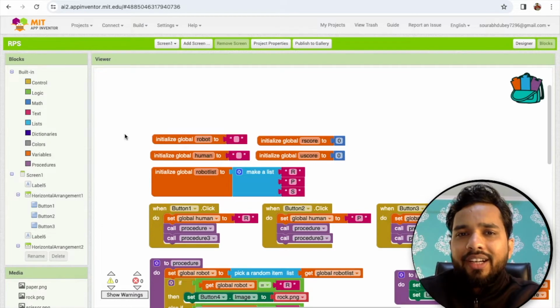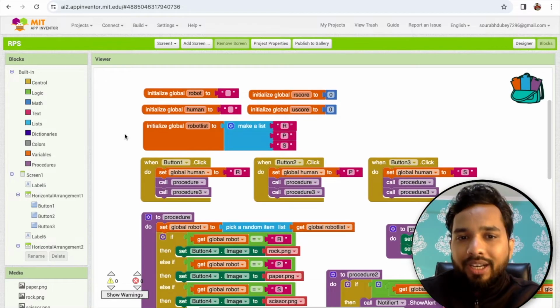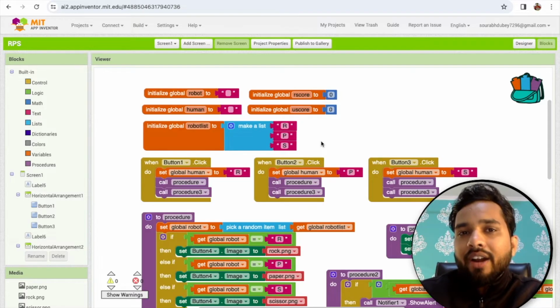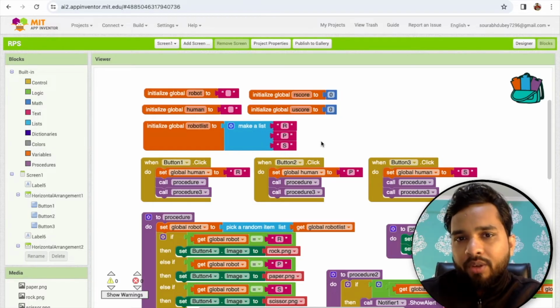Done. Now I created one robot list. This global variable is a list, and I have added R, P, S, which means rock, paper and scissor. Using this list we will fetch a random value for the robot, because the robot has to play the rock, scissor, paper game. So how will he play? We have decided the 3 values and he will play R, P, S randomly. That's the robot's turn.